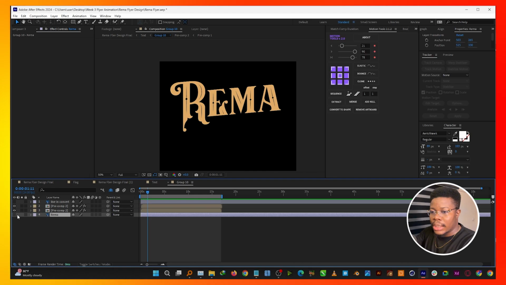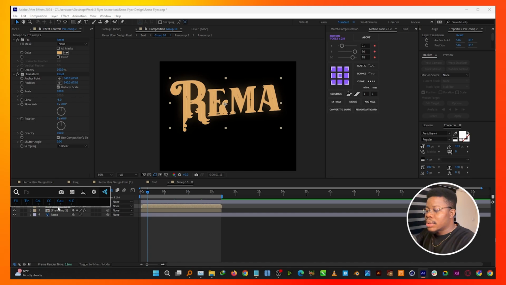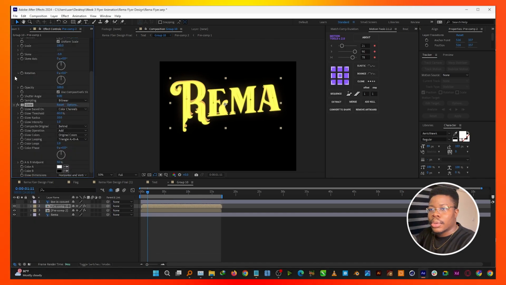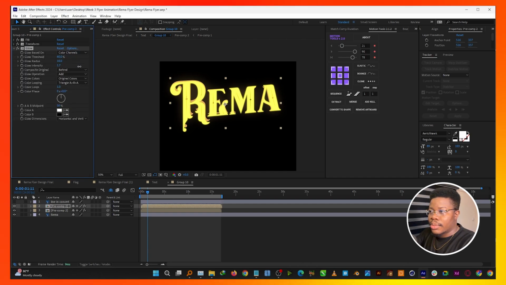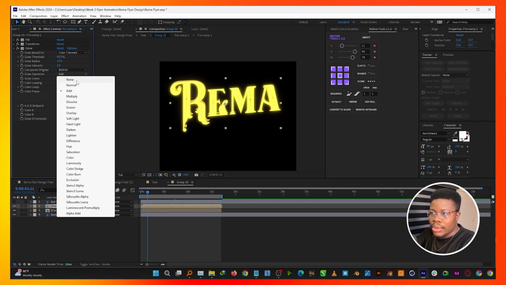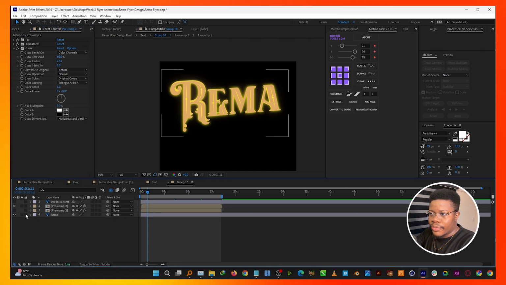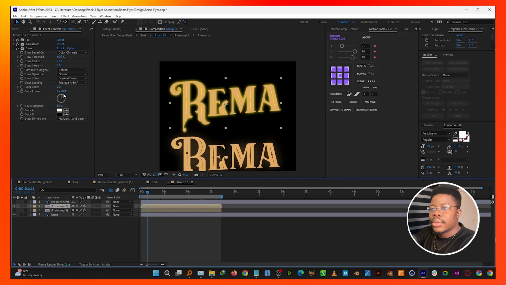Right. Another thing in terms of glow, so I could add glow to this Rema text. Intensity, could make it go higher, radius higher. I'm thinking the color should be normal. Let me just turn this off. Let me bring this down so that I can know the right color.